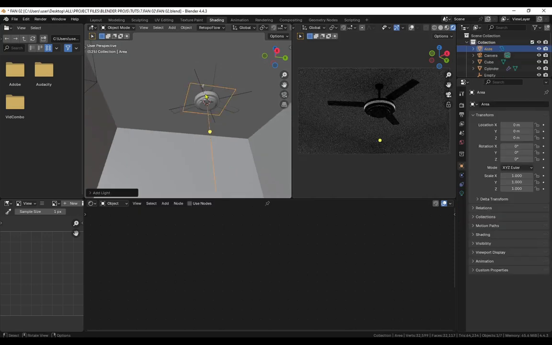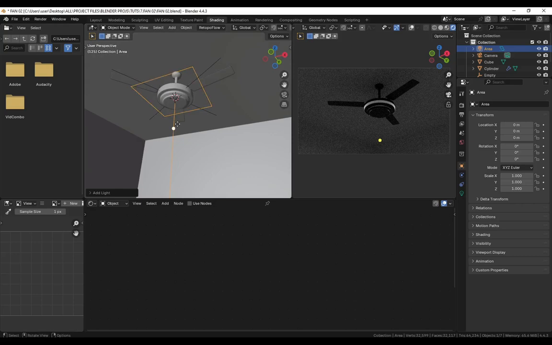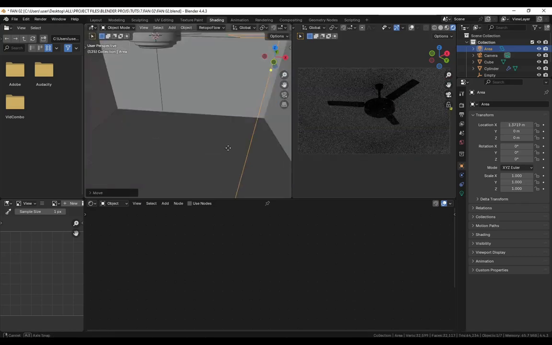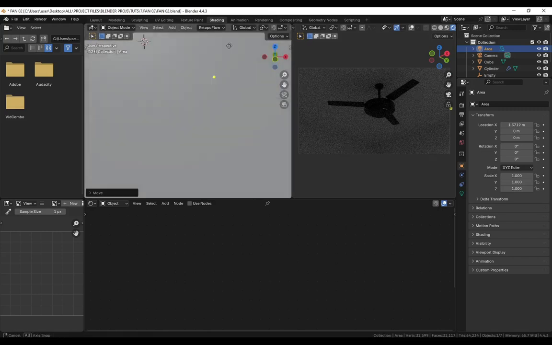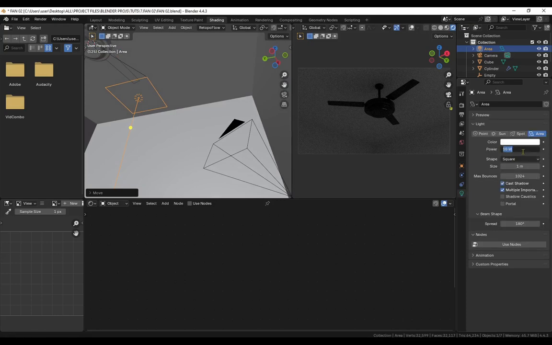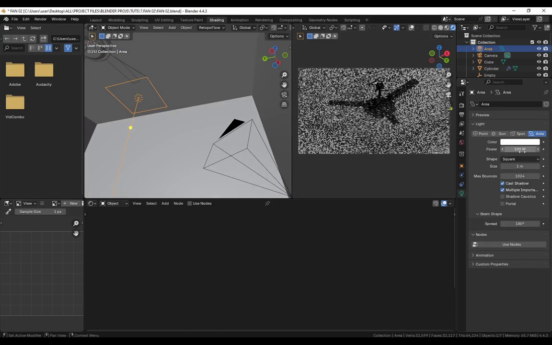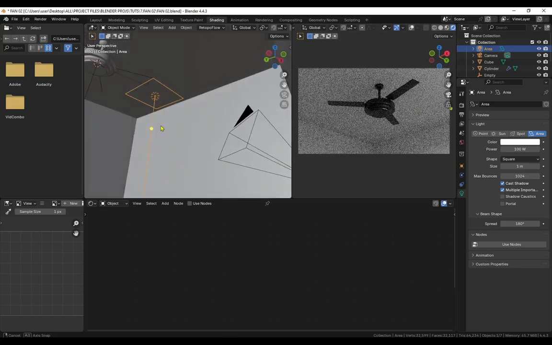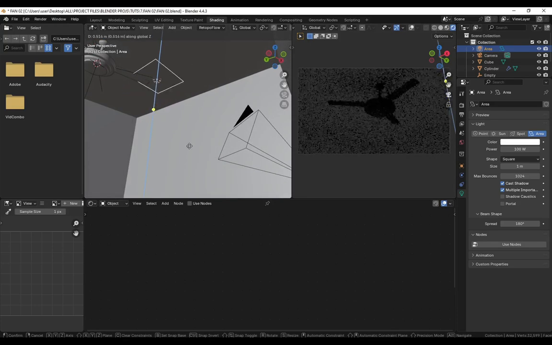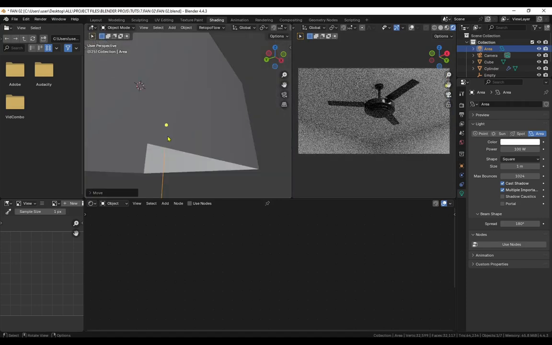Okay, so we can move this on the X axis maybe to this side, and then we are going to increase the power. Come to this setting and increase the power to something like 100, so that our light is going to be bright throughout the room.